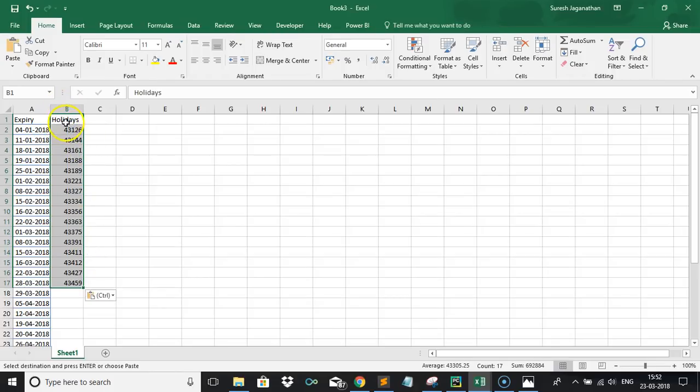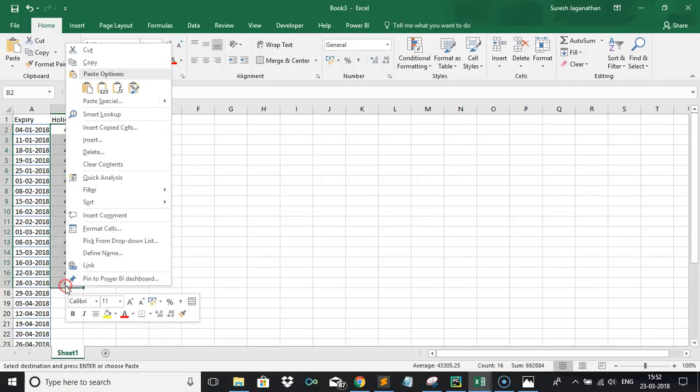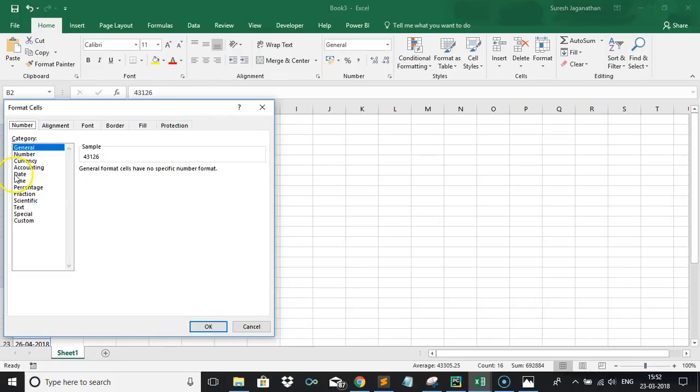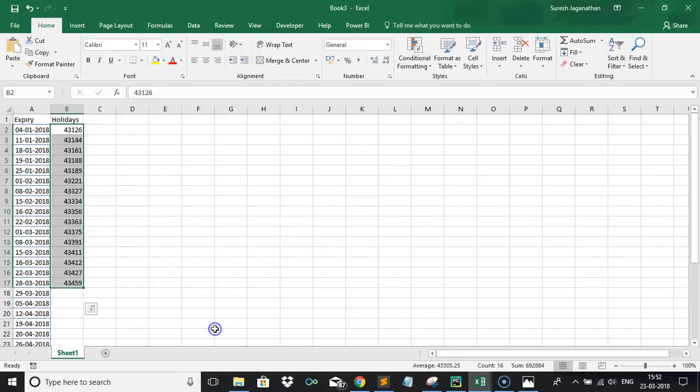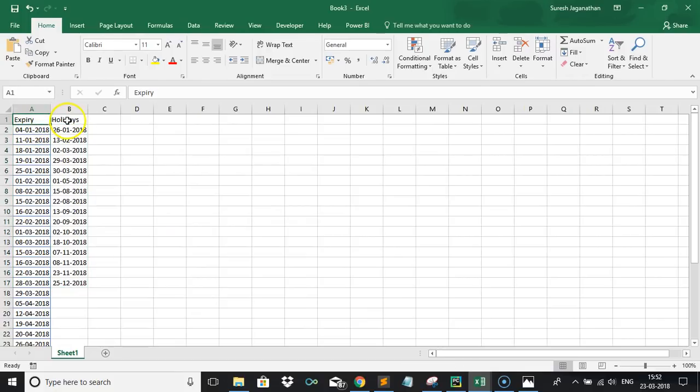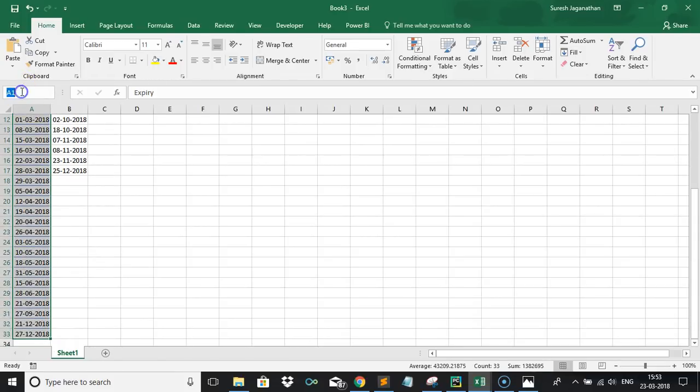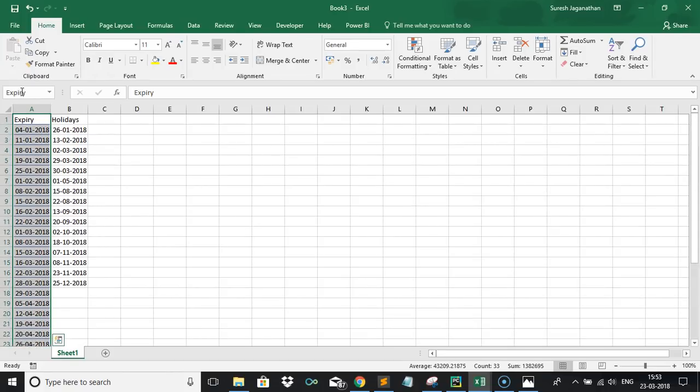And again you can format it, make it date format. Okay, fine. So you got the expiry now, and you got the holidays. First, select everything in the expiry column and make this range as expiry. Similarly for holidays, make this range as holidays. You can give any name if you want. I have just chosen expiry and holidays.